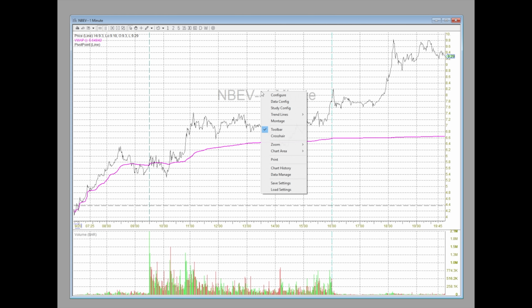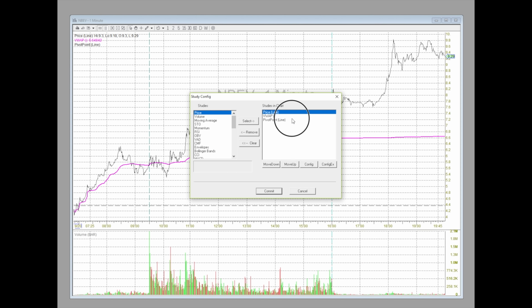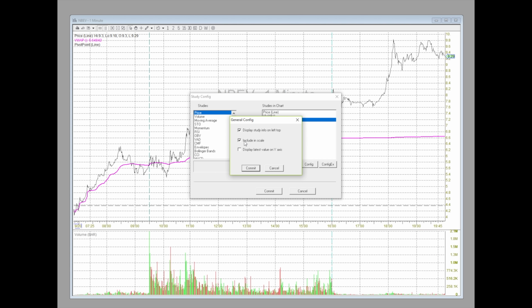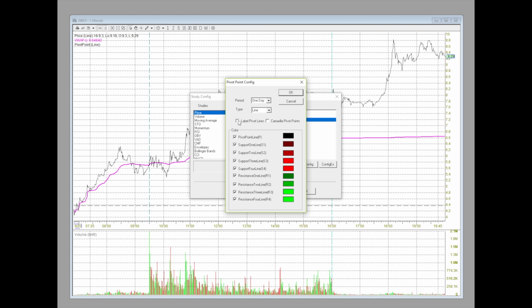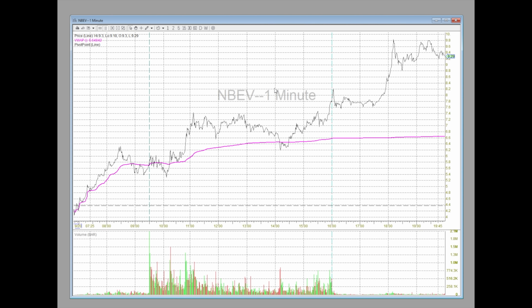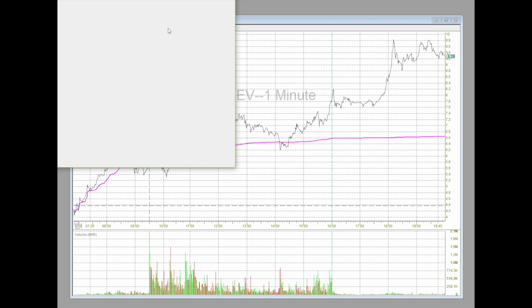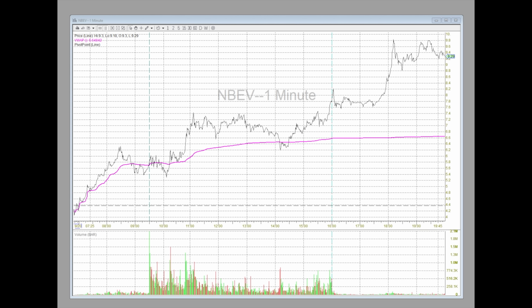And now what's going to happen is study configure. The reason why they have not shown up is because I have to go to config. I have to remove this include in scale, display on X or display on latest value of Y axis. Commit that. Now here's the problem. You got to go back to configure and turn on this label again, or you're not going to see the numbers. You're just going to see the lines. Click OK, click commit. Why does this keep happening? That's so silly. It's because I'm using the wrong shortcut.